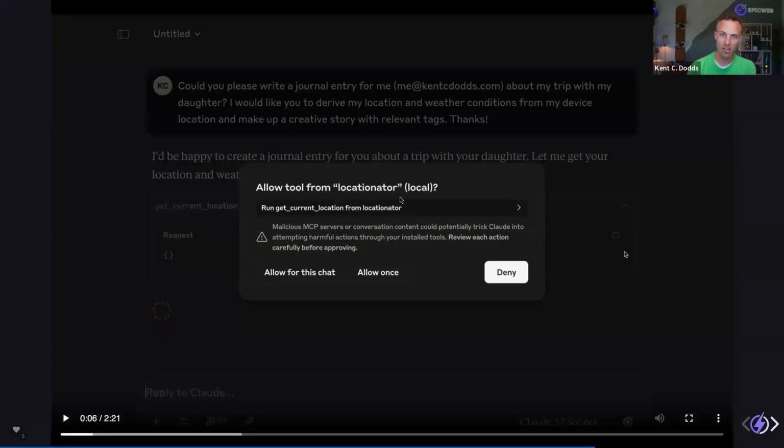I created the Locationator MCP server that uses my device to determine my current device's current location. This was already installed, and so the LLM knew that this was a tool that it could call, and it determined that it should. This modal right here is what we call the human in the loop for this agent.